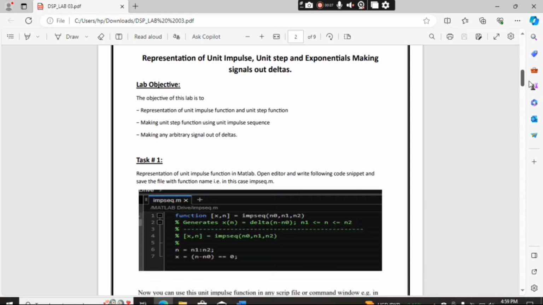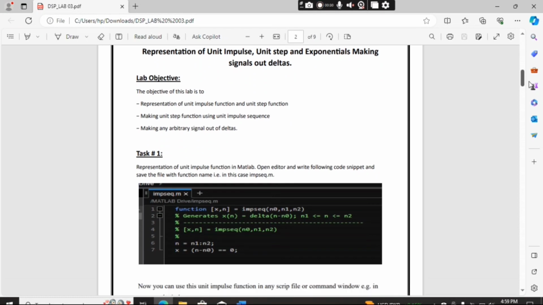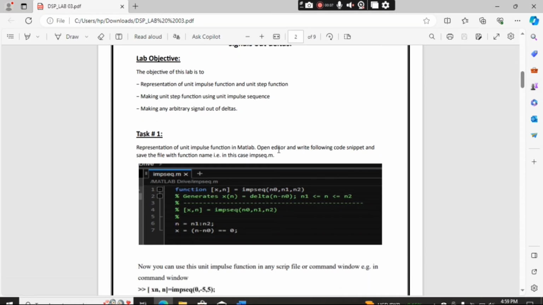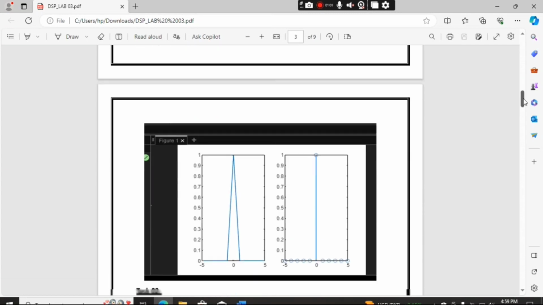In task 1, representation of the unit impulse function in MATLAB, open the editor and write the code snippet in a file with the function name unit sequence. So create a function [x, n] = impulse sequence(n0, n1, n2). n is equal to n1 colon n2. This line creates a vector n containing the values from n1 to n2, and x is equal to (n - n0) equal to zero. Now you can use this unit impulse function in any script file or command window, and the resulting output is this.